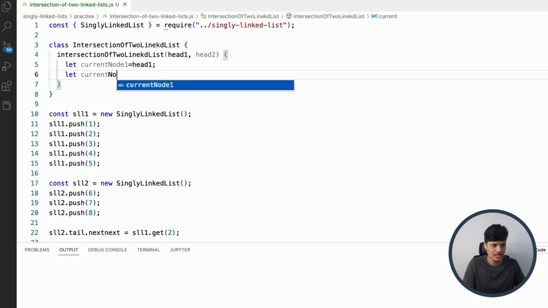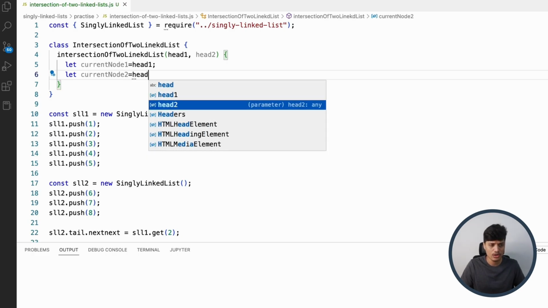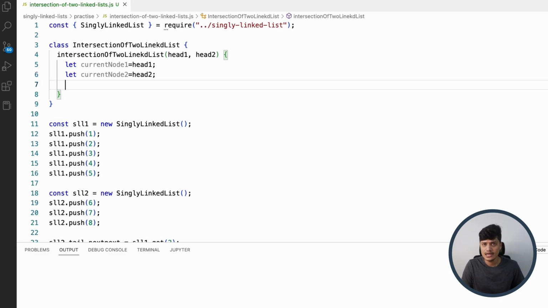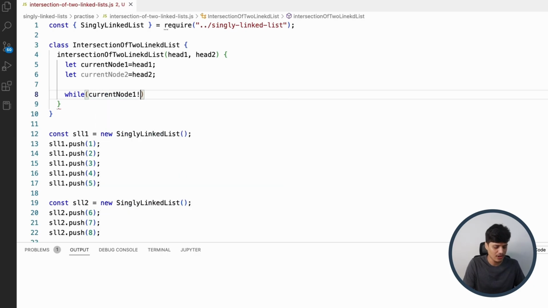Similarly, let's just define another variable, current node 2. This will be pointing to the current node that we are processing from the second singly linked list. Now we will run a loop as long as this current node 1 is not equal to current node 2.